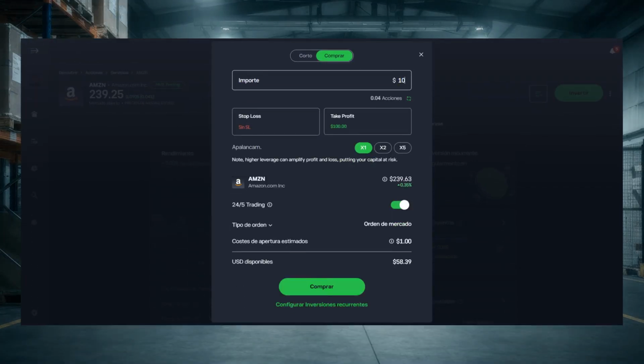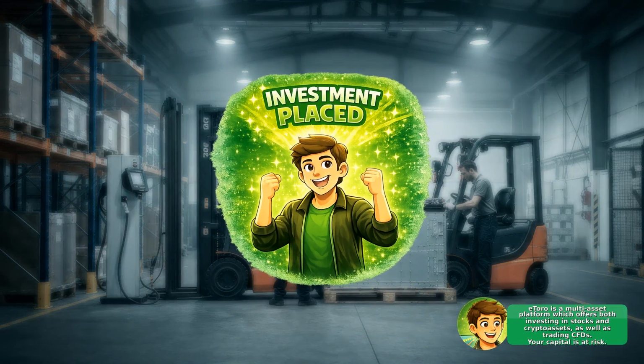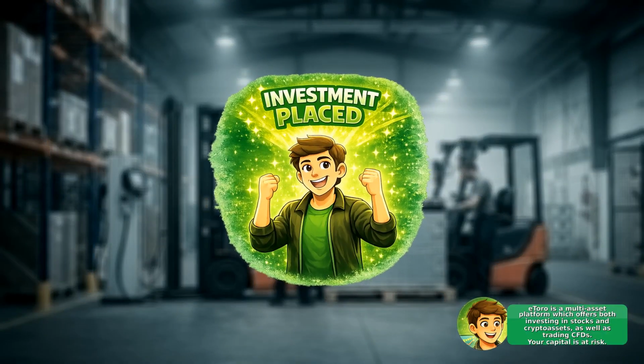Click Trade or Buy, enter the amount you want to invest, and review the order details carefully before confirming. If the market is closed, your order will execute when it reopens. And if there are not enough funds, the platform will prompt you to add money before completing the purchase. Once your order executes, the FLUX position will appear in your portfolio.